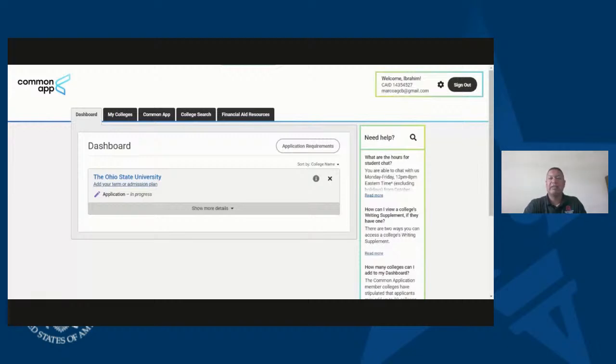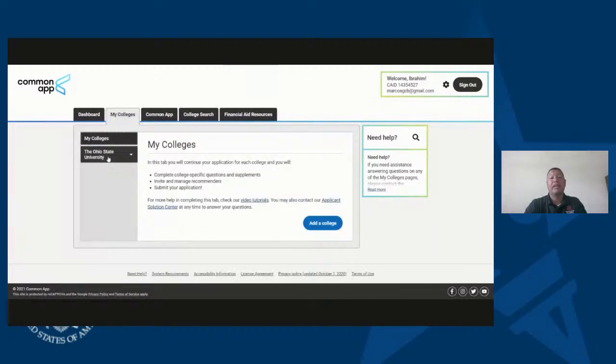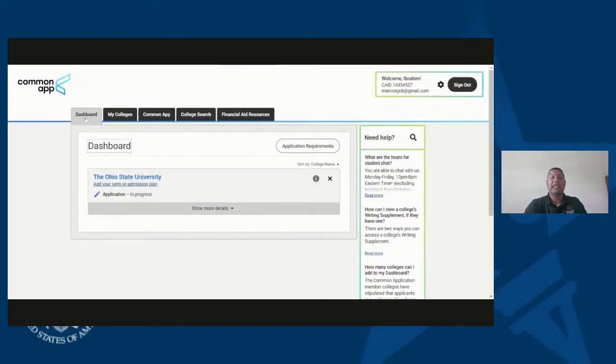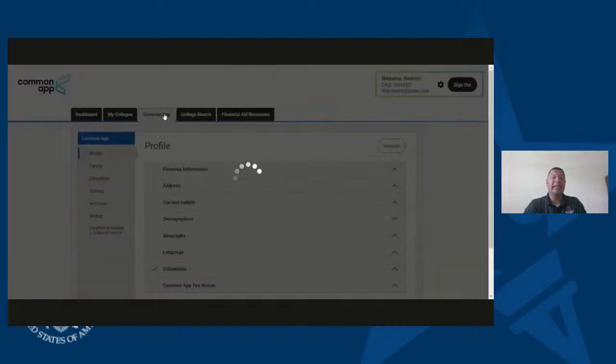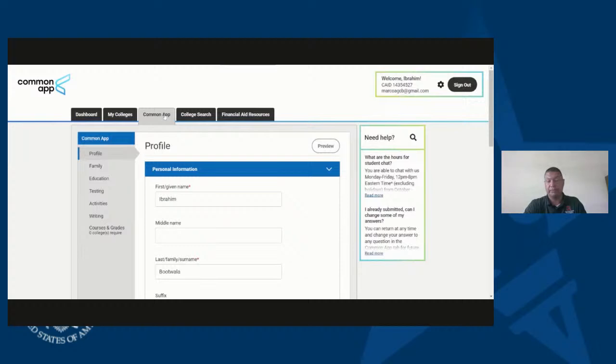But to give you some background, you use the college search tab to find universities. You can narrow it down by location, type of institution, etc. And then you flag those universities, you mark those that you think you might be interested in, and then they appear under my colleges. I only have the Ohio State University here. I'm only applying to that institution. Your dashboard gives you an overview of all of your applications. But the actual form itself is listed here where you click on Common Application.